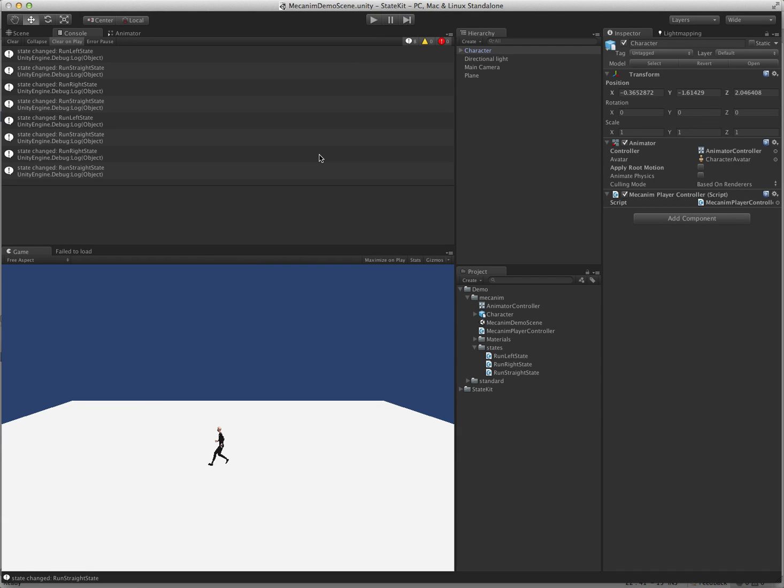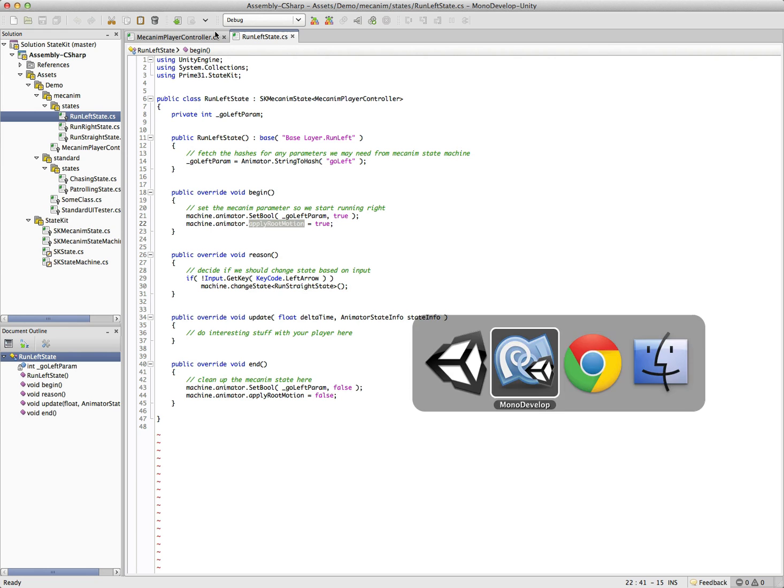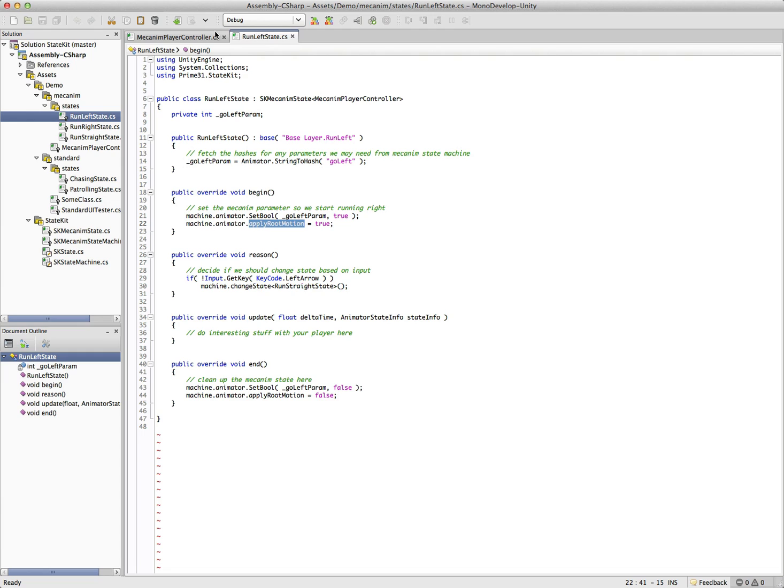I'm actually using this same class for a much more complicated setup, and it scales really well and works great for using Mecanim. Mecanim doesn't have a few things that it needs right now, such as an event system and a couple various other things. API access is still fairly limited, but it is pretty nice when you end up wiring it up with an SK Mecanim state machine here.